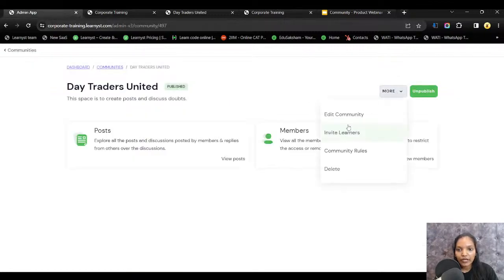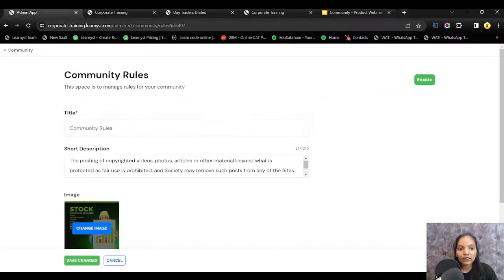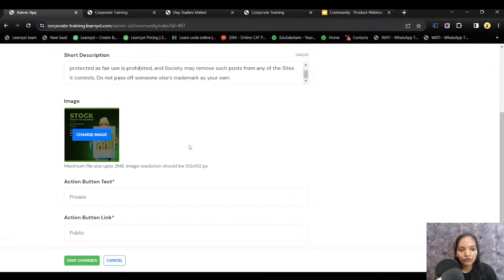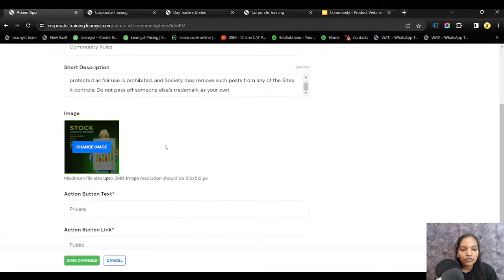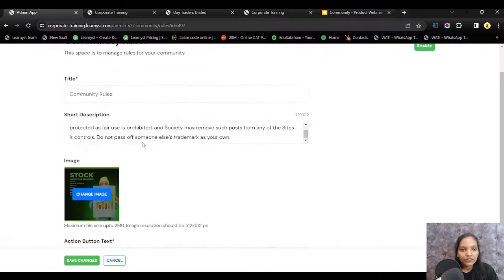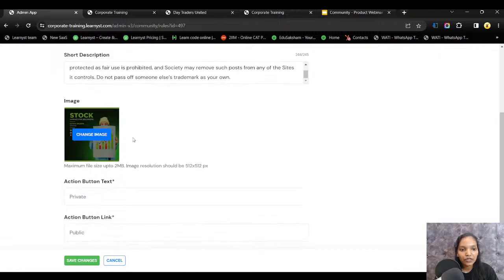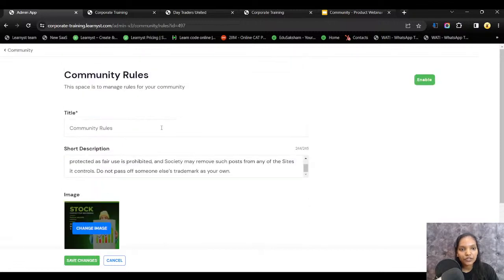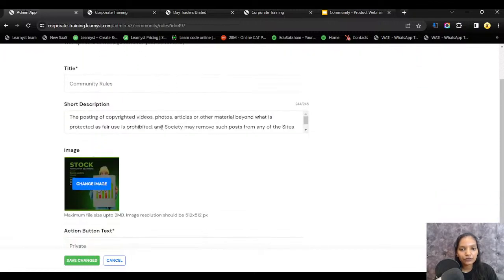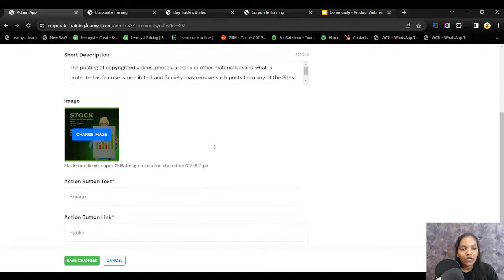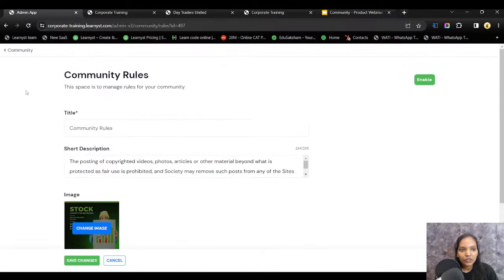And then you can also invite learners by using the link. You can also add community rules for all of your communities. Basically, you can have a title, add a description, and then add an action button link. If you want to share the link of this particular rules with someone, then you can add the action button link, and then you can enable it.